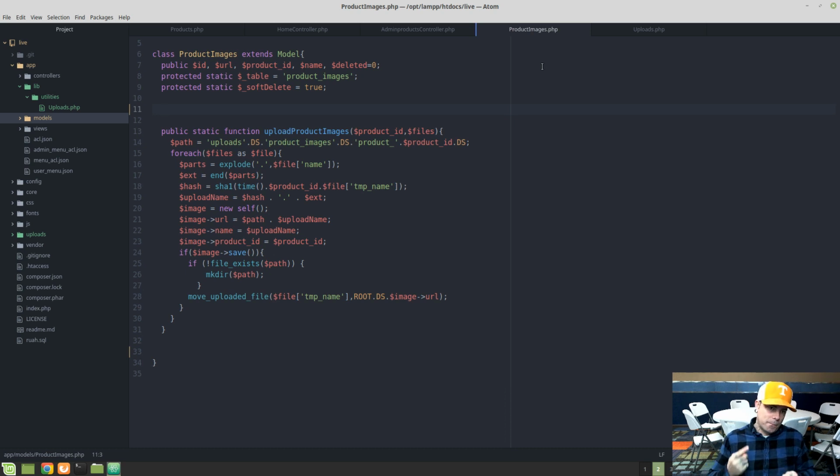Now let's keep in mind what is responsible for actually doing the upload and what is responsible for actually inserting into the database. Okay, so that's two separate things. The database needs to be handled by the model, right? So the product images model is actually going to create the row and add it to the database. The uploads, on the other hand, should probably handle the actual uploading of it, right?